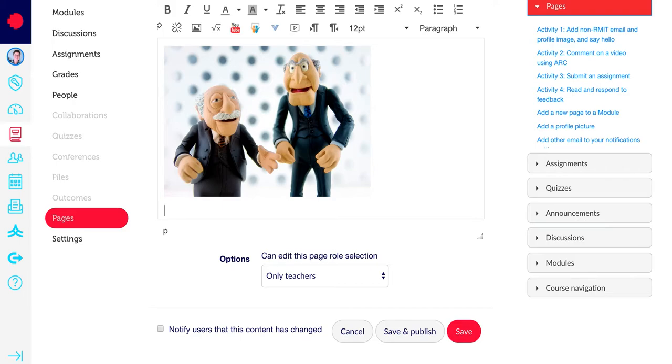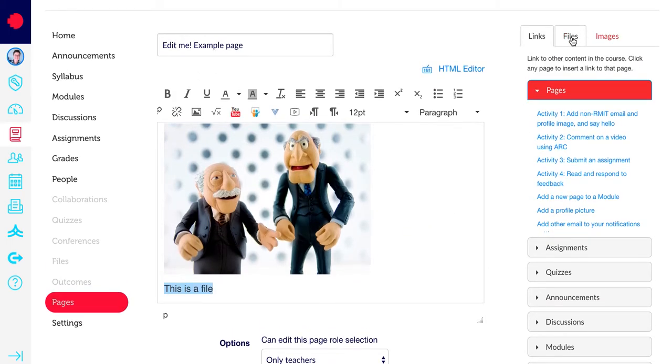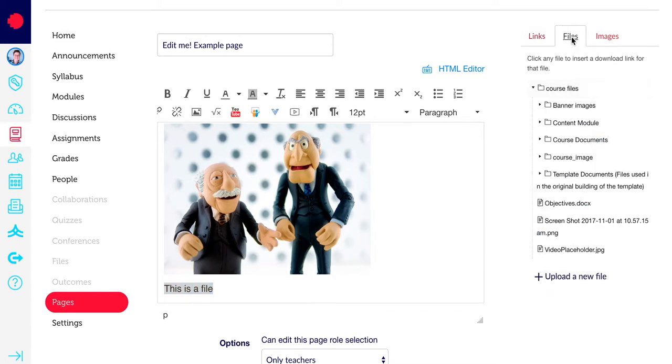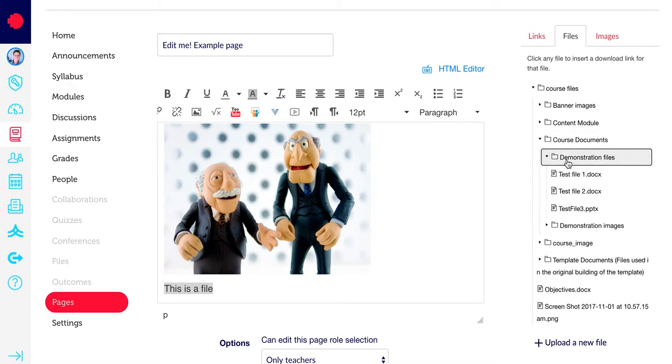Now we're going to link to a file that we've already uploaded into Canvas as well. To start with, type in the text of the file that you want to link to. Select the text. Go to the Files tab in the File Selector menu. Navigate to the file that you wish to use. In this case, please go to Demonstration Files and use one of the test files that are already uploaded. You can see, once you've selected the file, the highlighting on the text changes to blue. That indicates that the link is working.